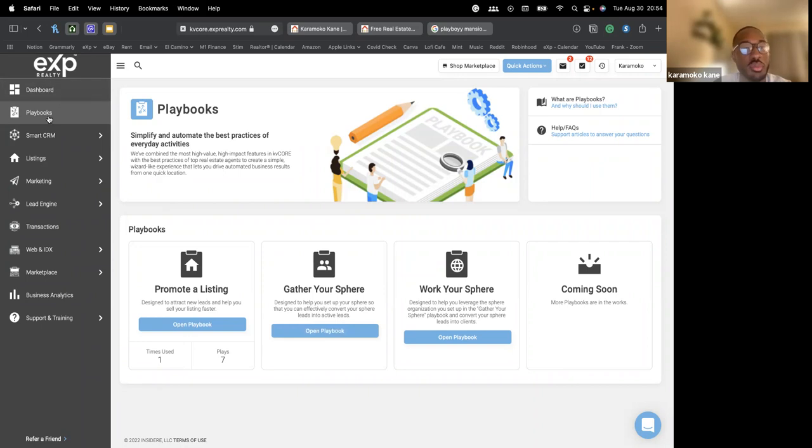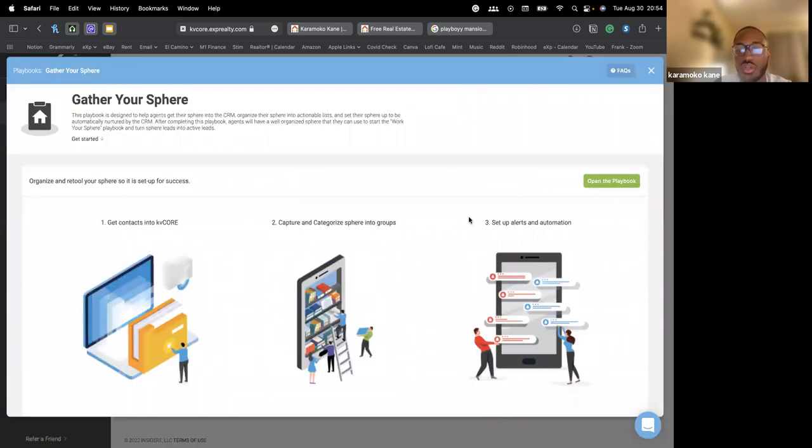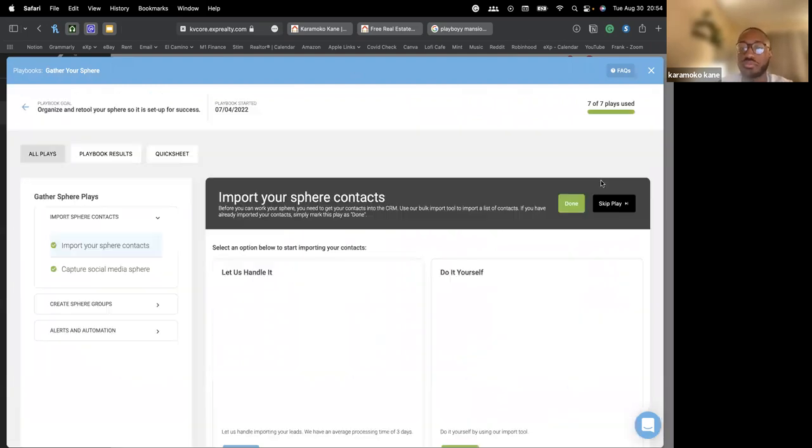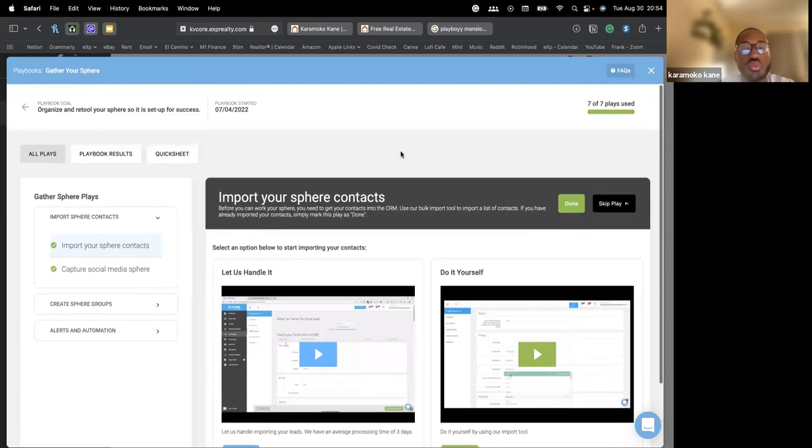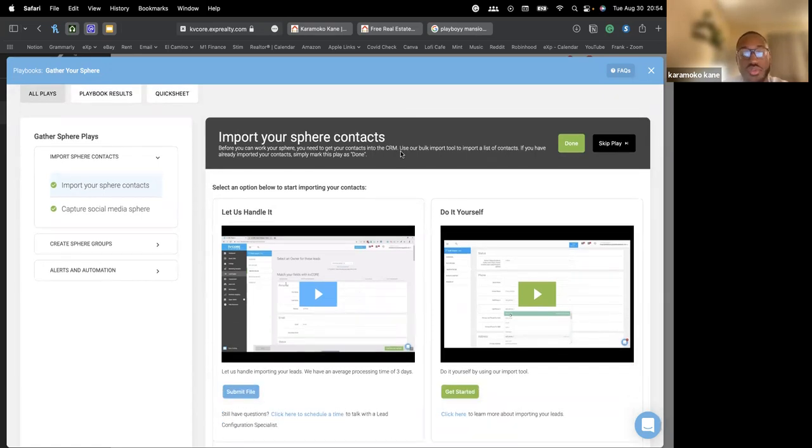Okay, so if I come up to the playbook section and we open this playbook, Gather Your Sphere, it's going to bring this page up, and you want to open the playbook right here. Okay, so this will walk you through uploading your contacts to KvCore. And you can do that in one of two ways. You can let KvCore handle it, or you can do it yourself.